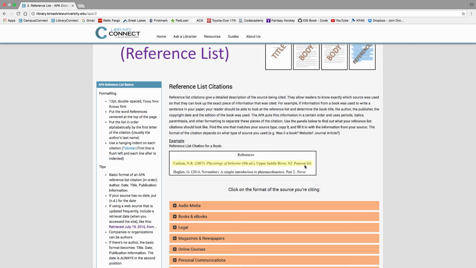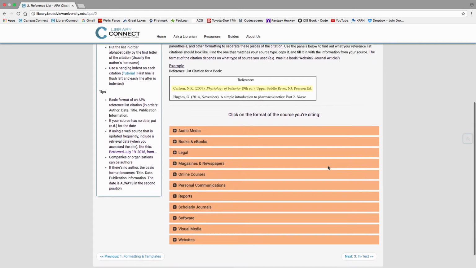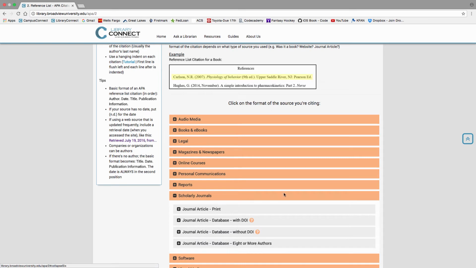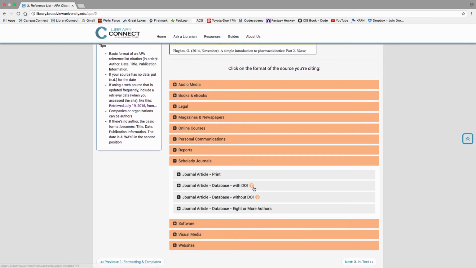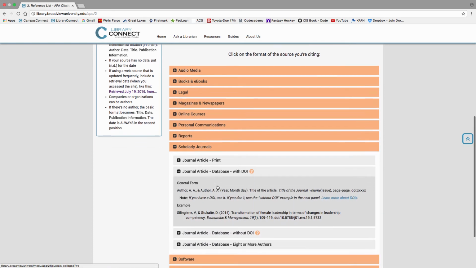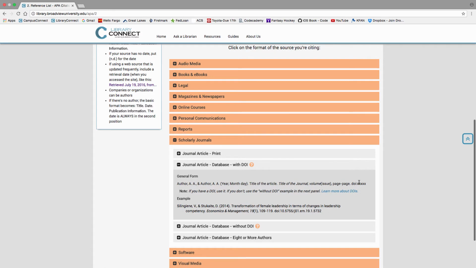If you use a journal article, scroll down to the Scholarly Journals section and click. From here, narrow down your item. Some journal articles have DOIs and some don't. Hover over the tooltip to learn more about DOIs. Once you know your exact source type, click on it and you'll be given the general form of the reference citation and an example. Be sure to follow capitalization rules. In this case, only the title of the article is capitalized, but the title of the journal capitalizes all of the important words.